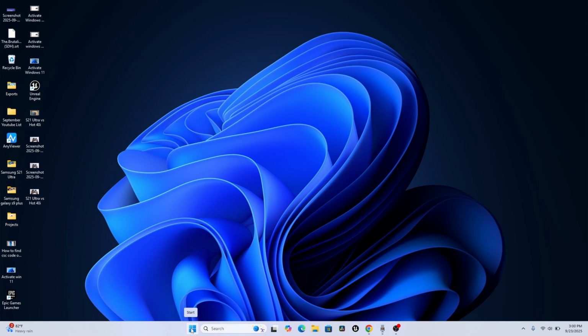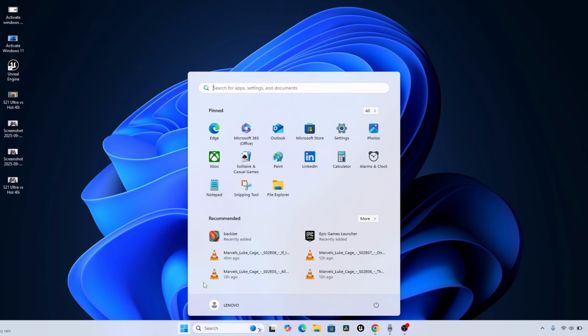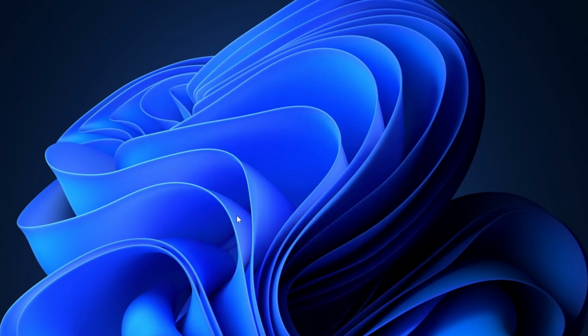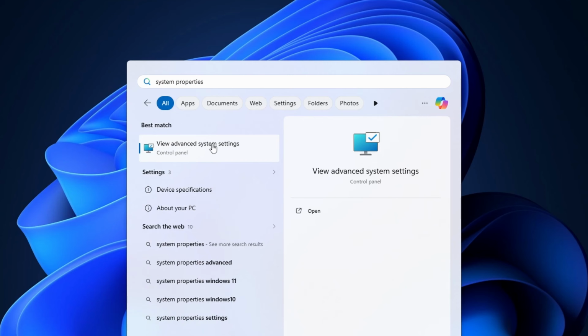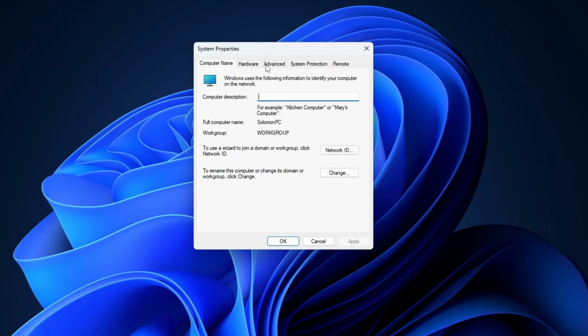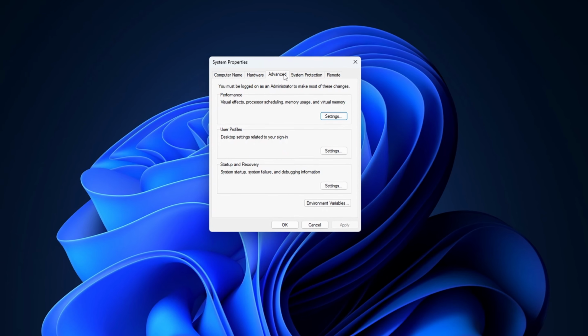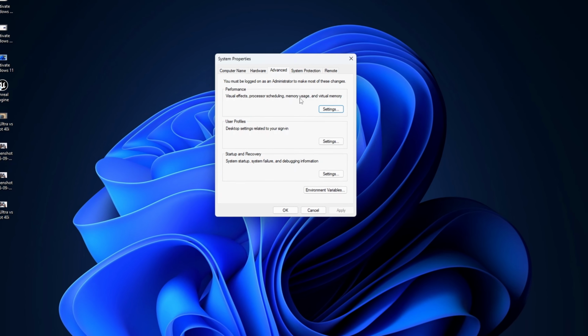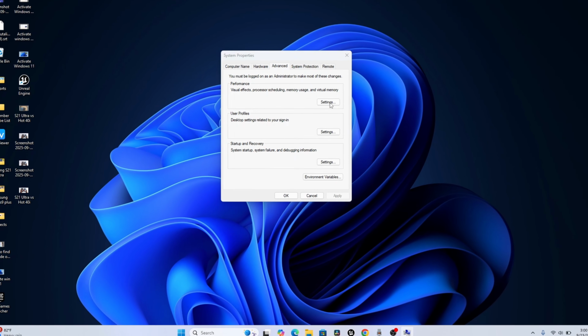Okay, so the first thing we'll be doing is click on the Windows icon button and search for System Properties. Okay, click on View Advanced System Settings. Okay, so when this opens up, click on Advanced. Click on Advanced on the menu over here, and then under Performance, click on Settings.